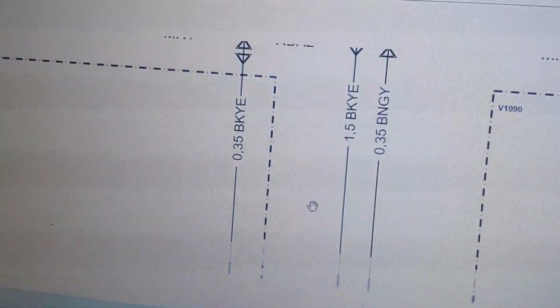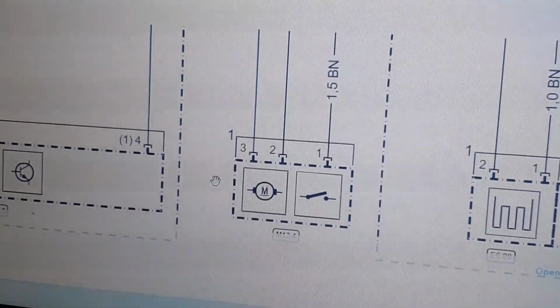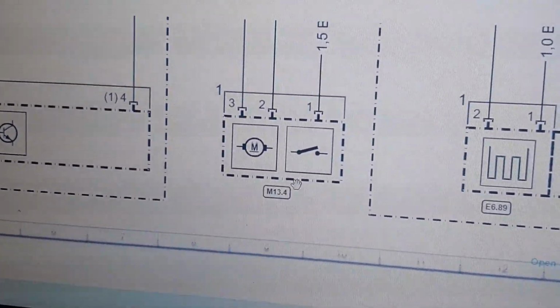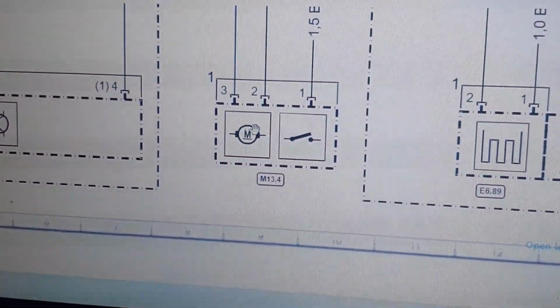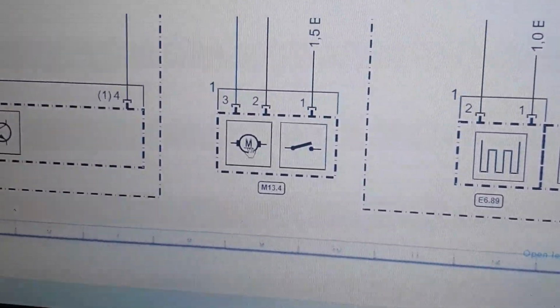While we are here, let me show you something that's not far from what we are doing. This is another wiper motor. This one is for the rear. All right, that's a wiper motor for the rear.